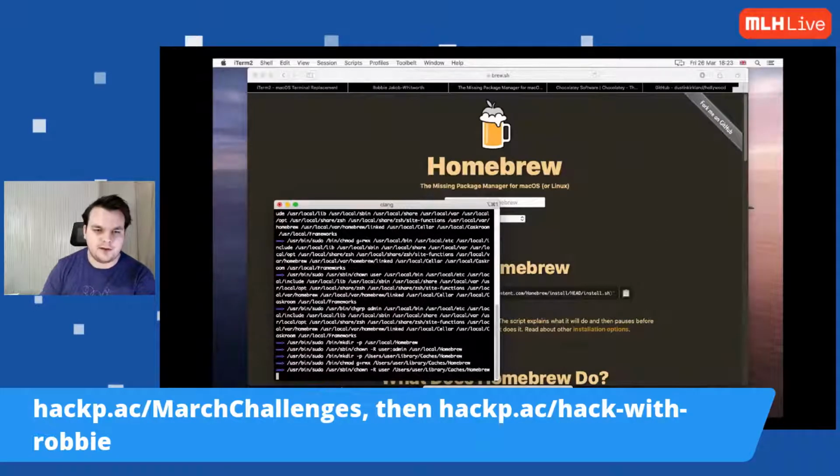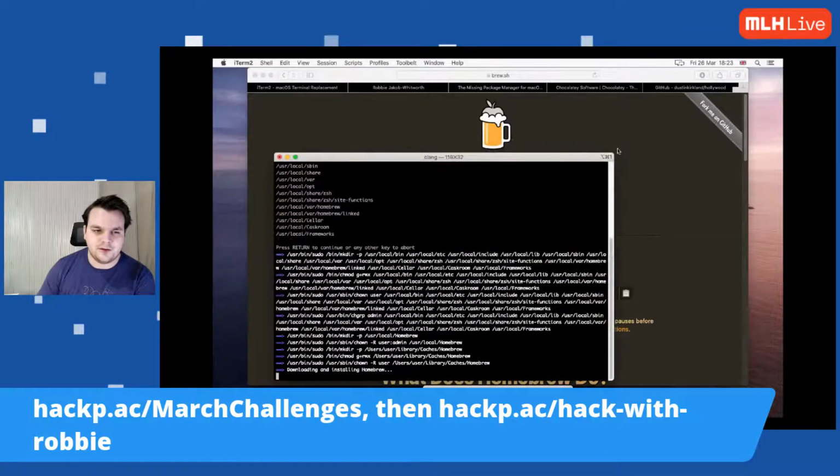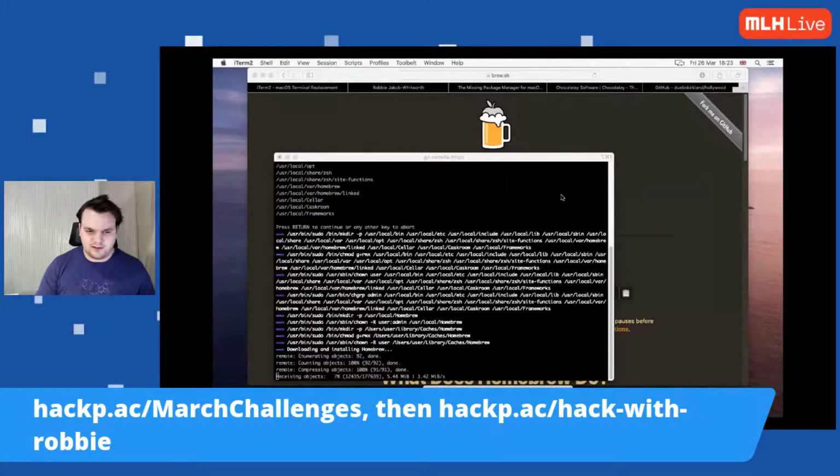Let me zoom in a bit so you can see that better, and so that I can see it better as well. Because I'm using a virtual machine, it basically doesn't do high DPI, so the text is not as sharp as I would like it to be.